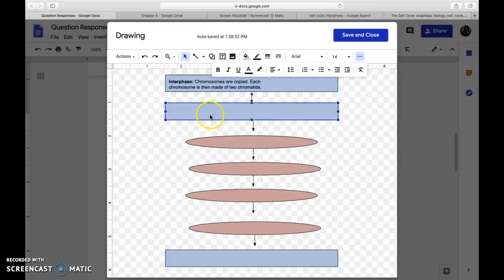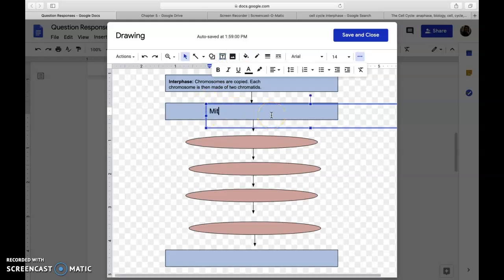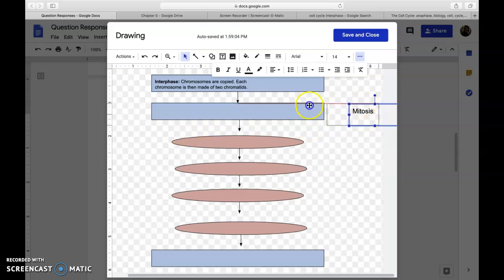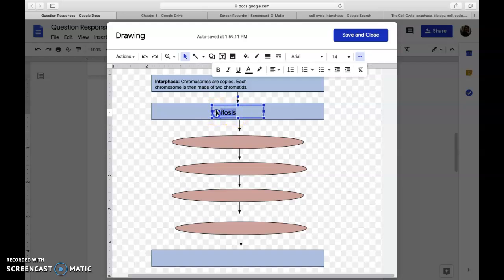Okay, and then here I would write mitosis. Mitosis. Let's go here. And then here I could do mitosis phase 1, mitosis phase 2, phase 3, phase 4, and then cytokinesis here.